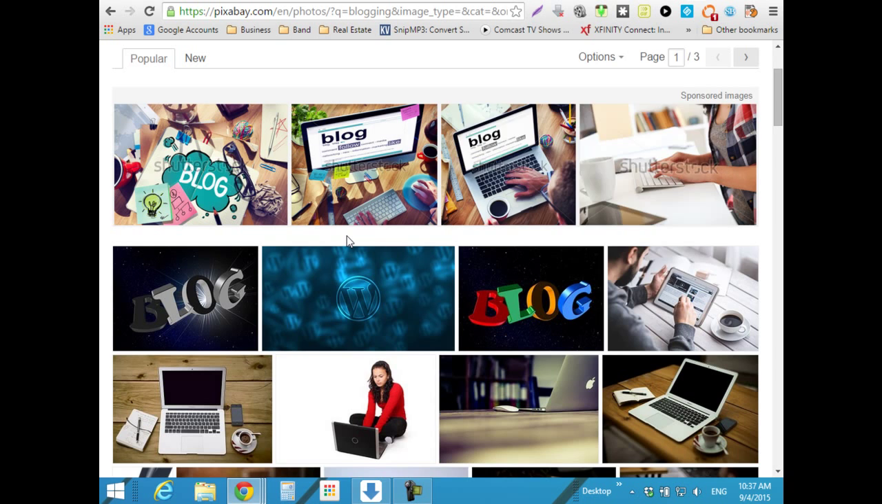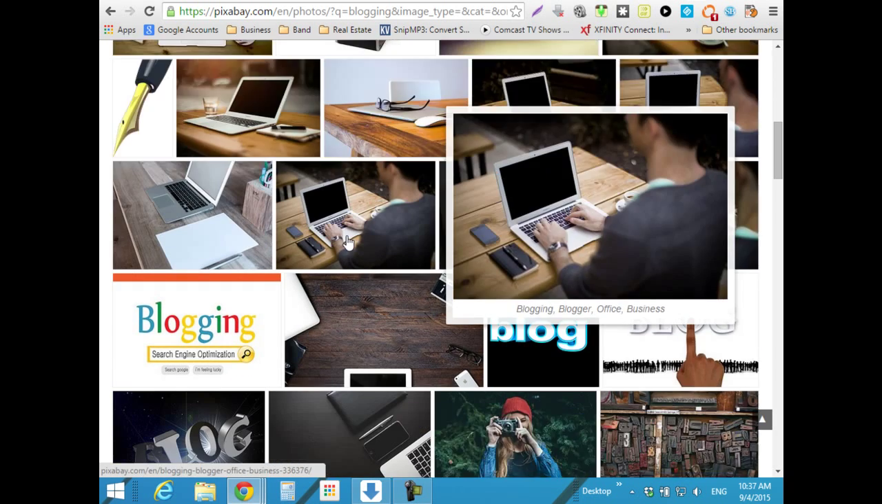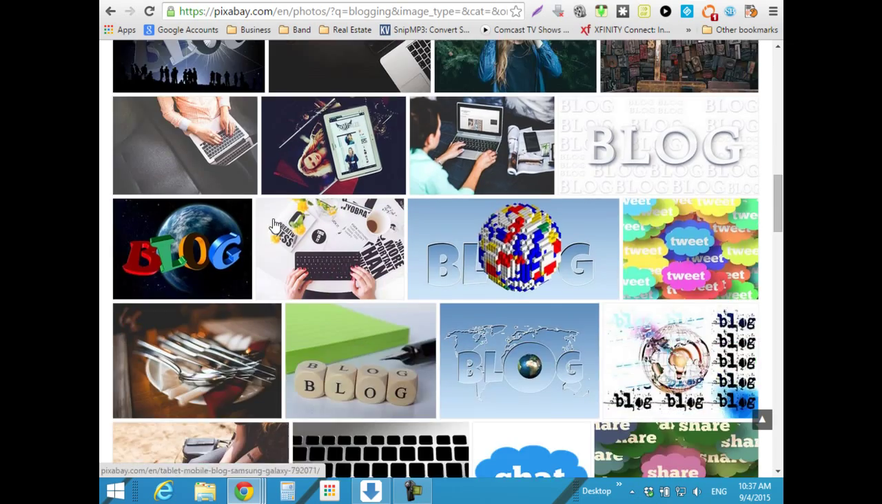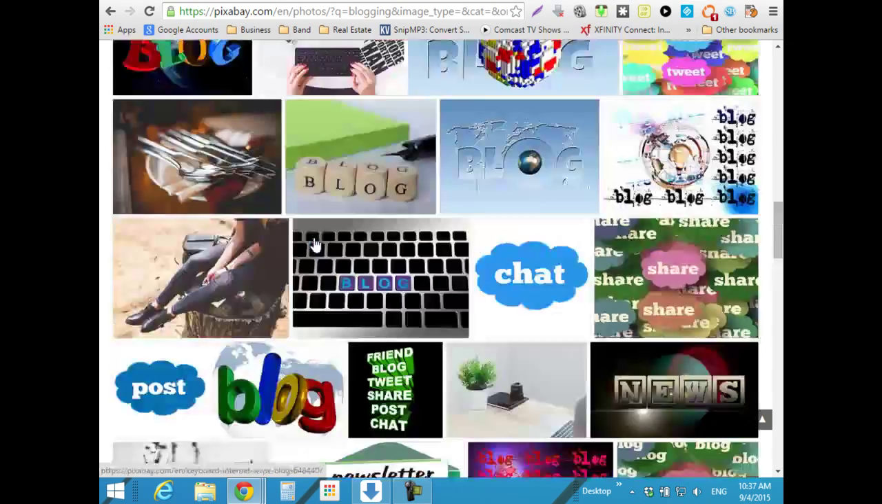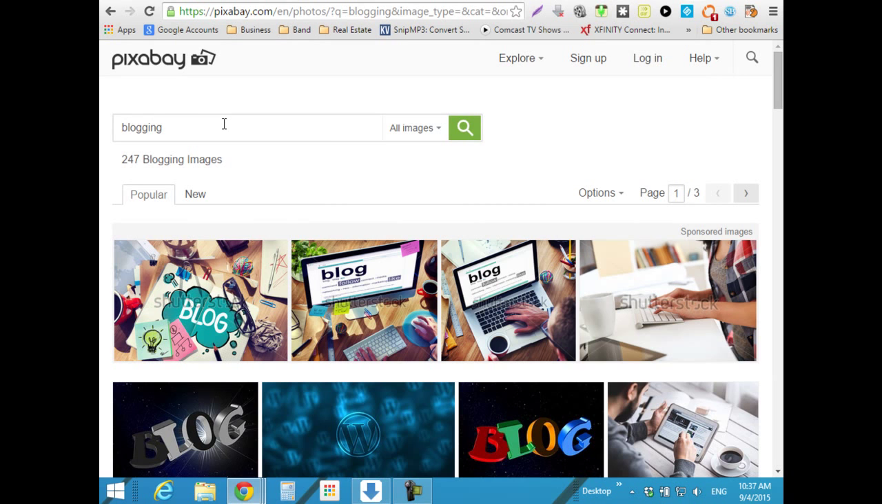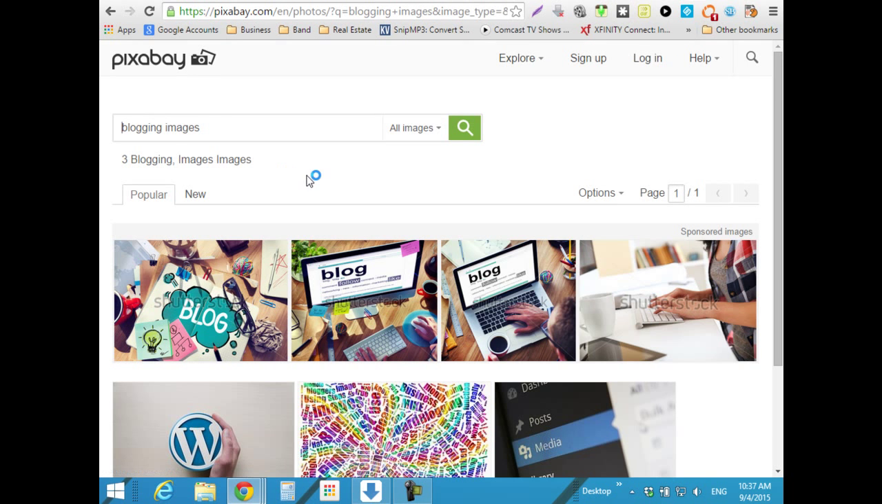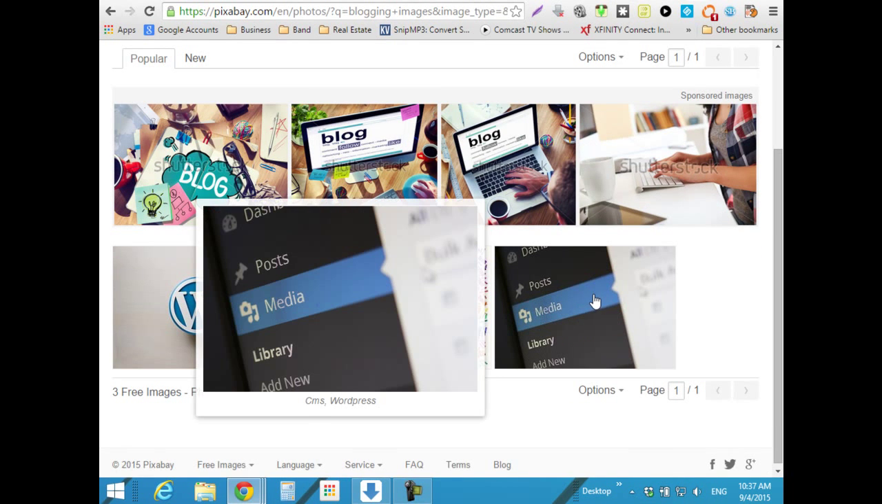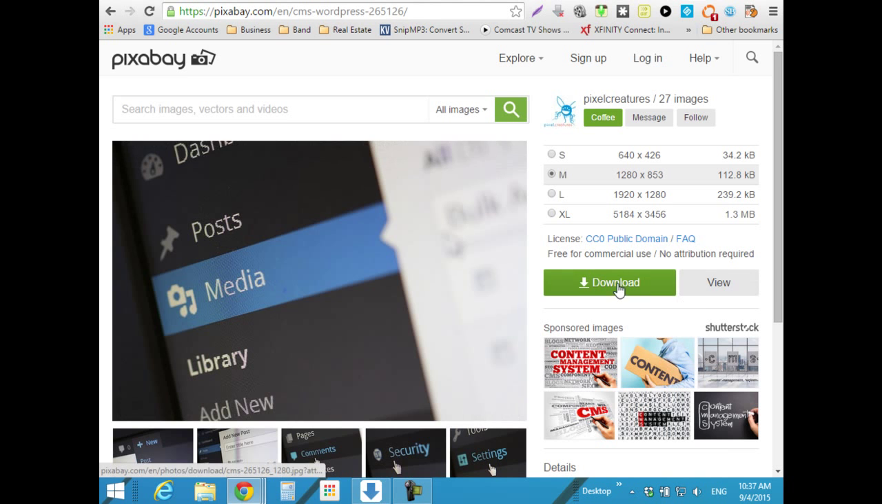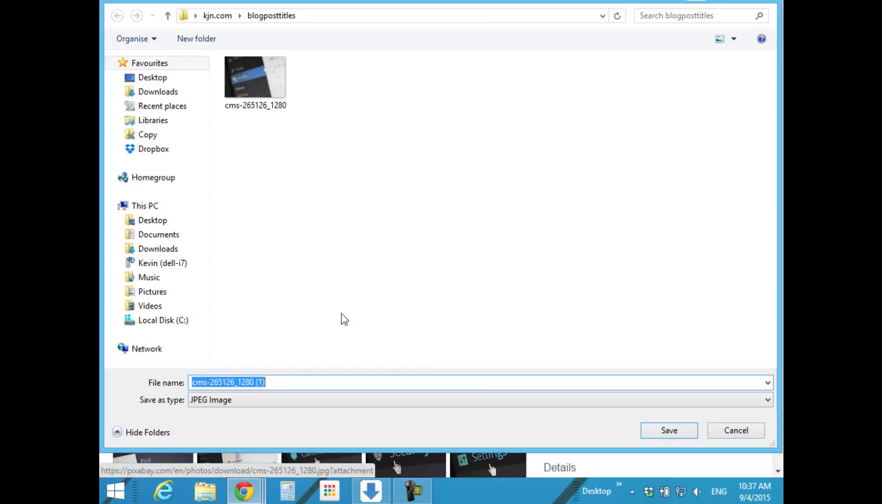And you see I get all kinds of different images here. And I've actually already picked one out that I wanted. I think I searched blogging images and it found it. You can just use whatever you want, but I decided I wanted this one because this particular post is talking about media. So you can just click on whichever one you want and click download. Now I did already download it, so you can see I downloaded it here, and you just save it to your computer.